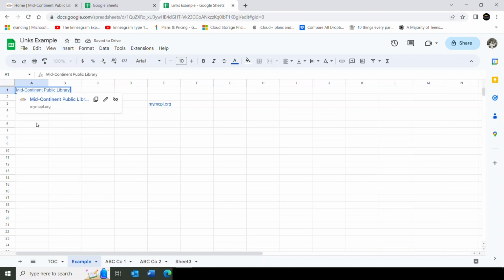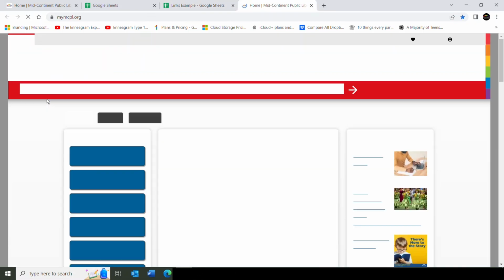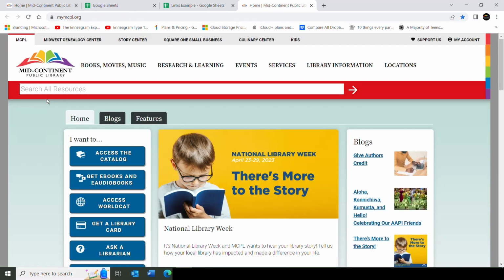And it really gives me the same drop-down, doesn't it, of Mid-Continent Public Library. I can copy, I can edit, I can remove. I'm going to click on Mid-Continent Public Library just to make sure that theory is correct. And sure enough, here is our home page yet again.